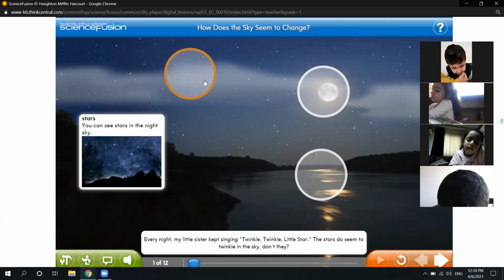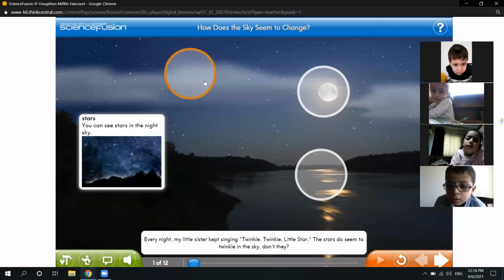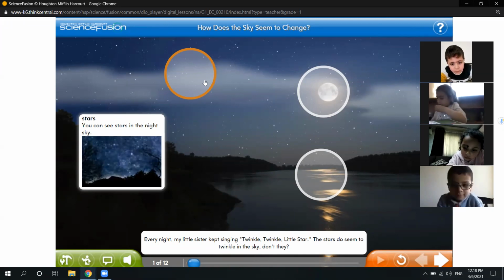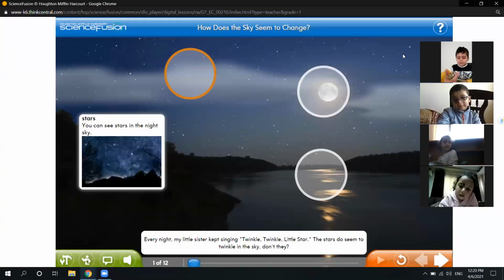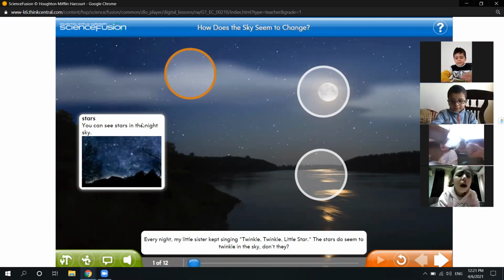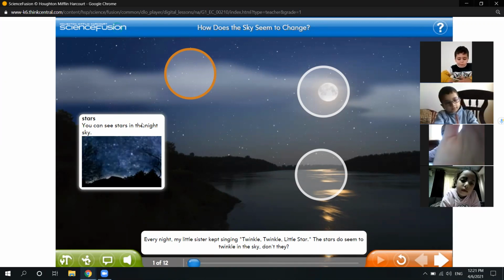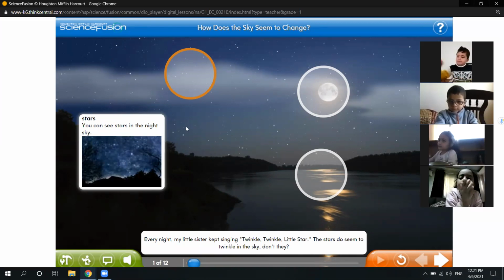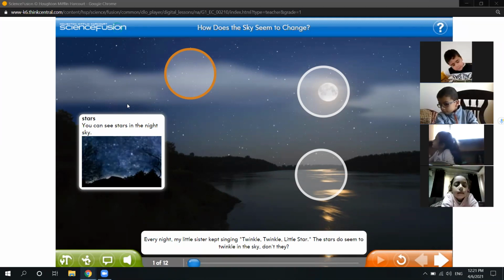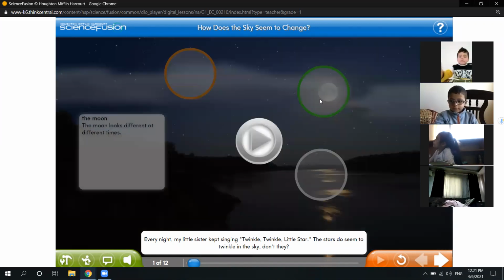So, do you know this song, Twinkle, Twinkle? Do you know it? Haytham, do you know it? No? Okay, let me show you. I just showed you the song because here they told us that the stars twinkle in the night sky. So as you can see here, we have stars, and you can see stars in the night sky. Let us see the second highlighted area.